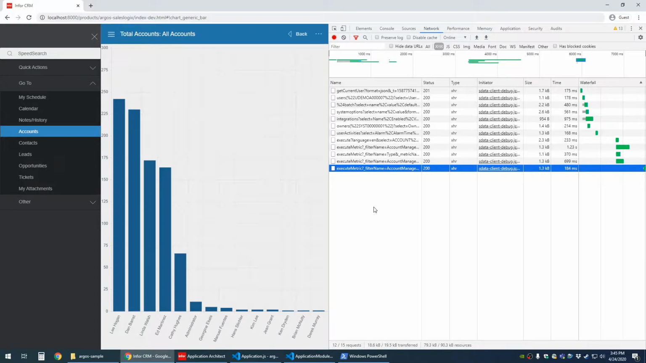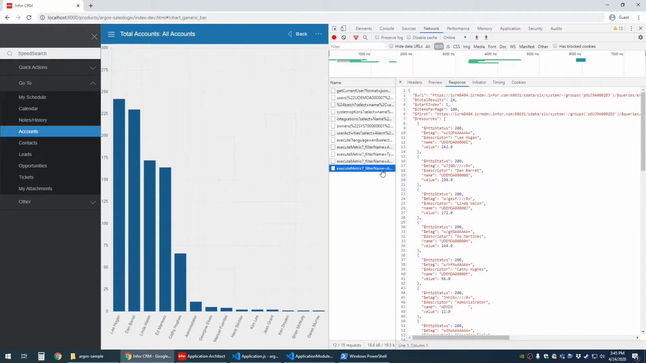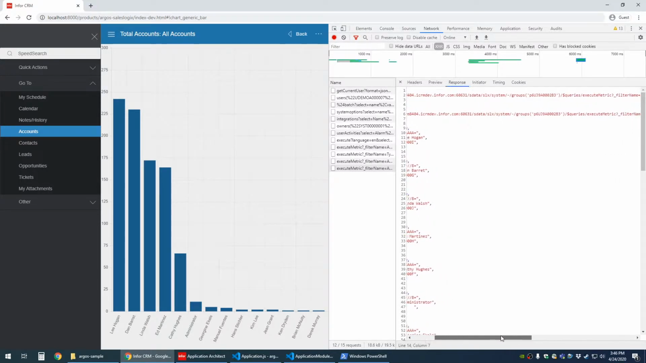Let's inspect the network request that was used to generate this chart. In the network tab over here on the right, we're going to look at the last request. It was execute metric. If we select that, you can see the payload, and it's for each account manager. And then there's a number that corresponds with each bar. If we look closer at this URL, you can see there's an execute metric, and then there's a filter name and a metric name.